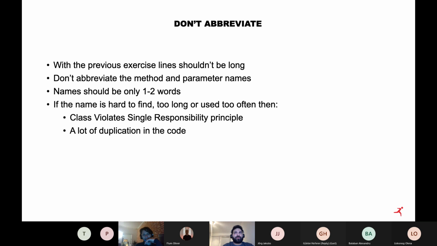Because you have two reasons. If we say that the class is just too long, we're using the same method multiple times or the same parameter multiple times, then maybe we need to refactor our code. Maybe because we're using it too many times, we can merge some of those into different functions that we can reuse.